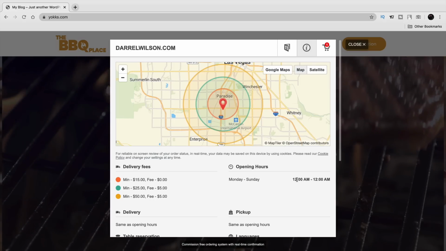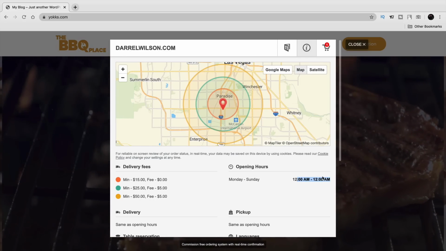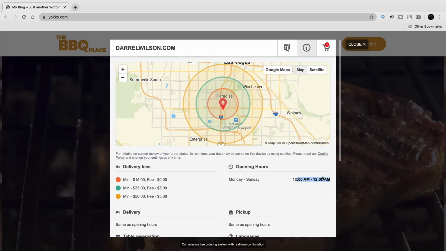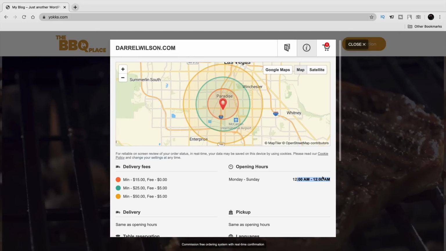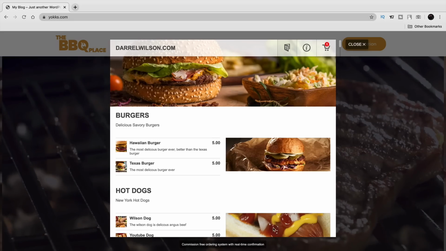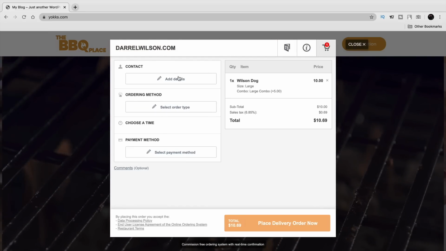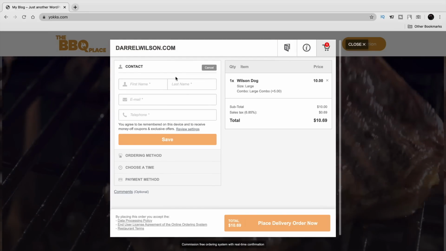I did have to change the orders because right now, guys, it's almost 12 at midnight. So the original store hours that we set were until 10 p.m. So I had to go ahead and change those settings. Once we're done with that, oops, sorry about that, I closed that. Once we're done with ordering that, I'll click on the cart, and now I'll just go ahead and fill out the information under the contact.